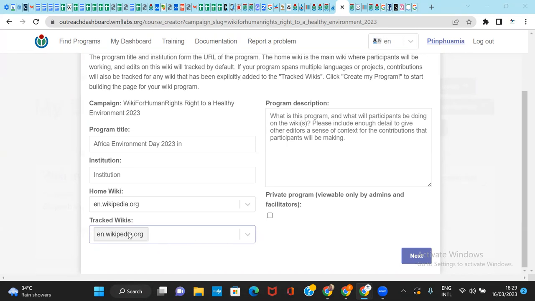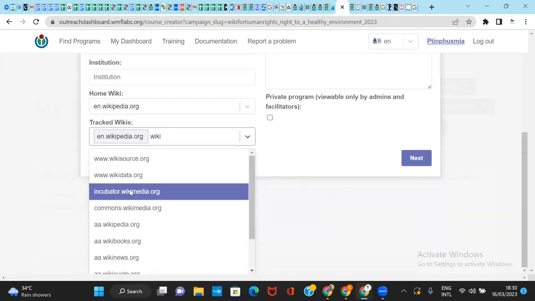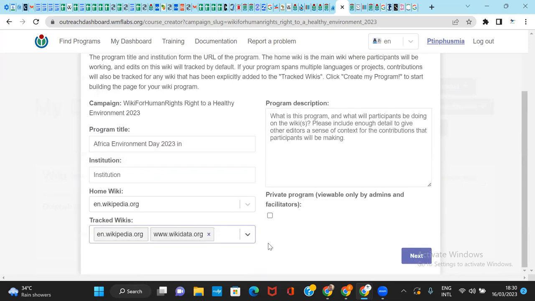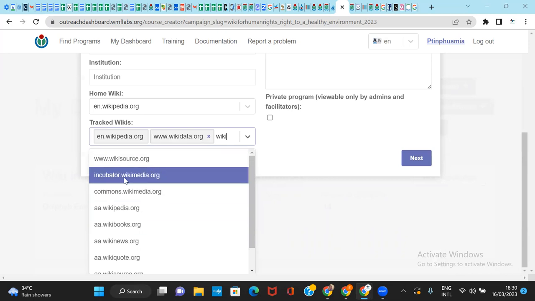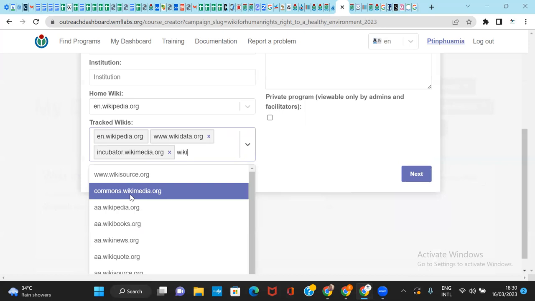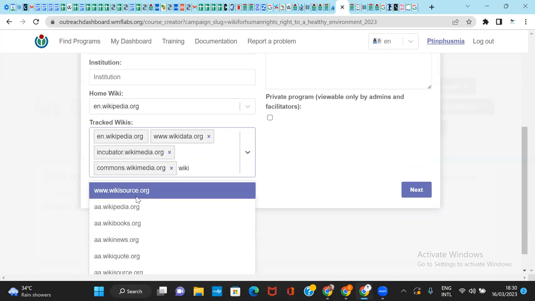So now, for example, we have English Wikipedia already there. If you want to do it for other projects, you just have to type it. Once we type wiki, for example, we see Wikidata here, and we can choose Wikidata. And then maybe we also want to track projects that are still in the incubator. We see incubator.wikimedia.org, for example. Or if we want Commons, we also see Commons Wikimedia, and we put this. If it's Wikiquote, then we also have Wikiquote.